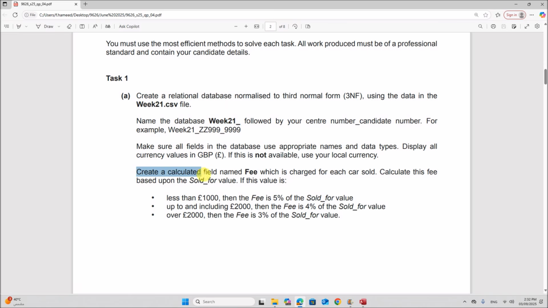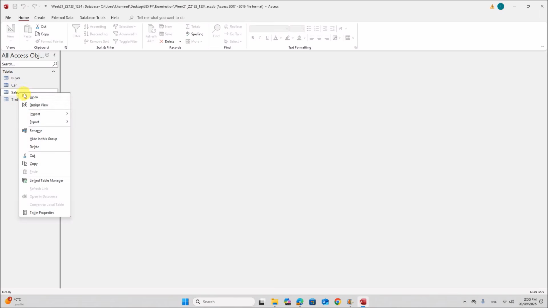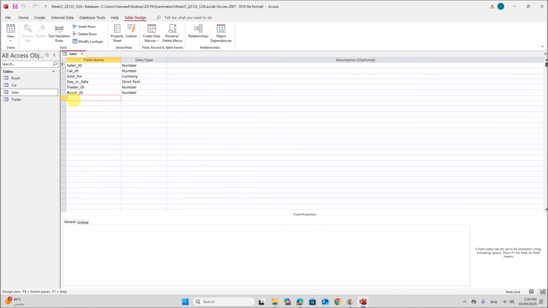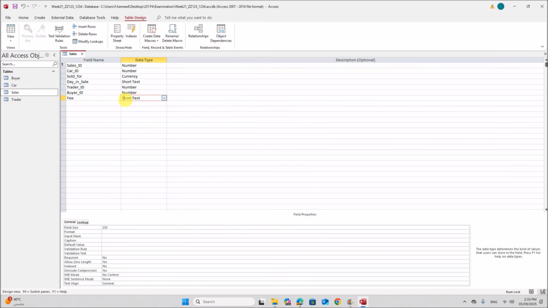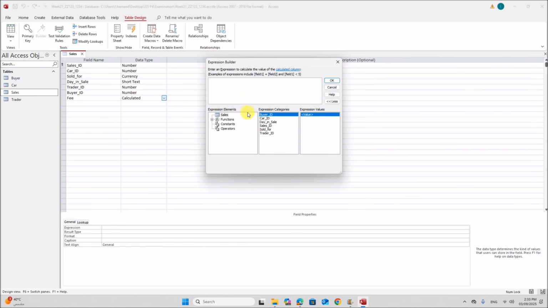Create a calculated field named fee, which is charged for each car sold. Calculate this fee based upon the sold for value. So we need to create a calculated field called fee in the sales table. So let's go to the sales table, go to the design view. Create a new field, type the name of the field, fee. It should be a calculated field. So click here, go to calculated. Now it is based on the sold for field.